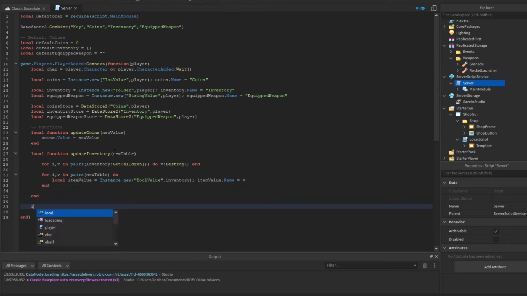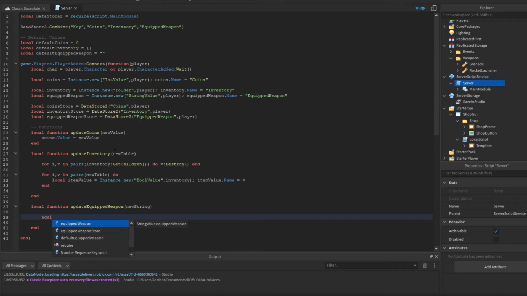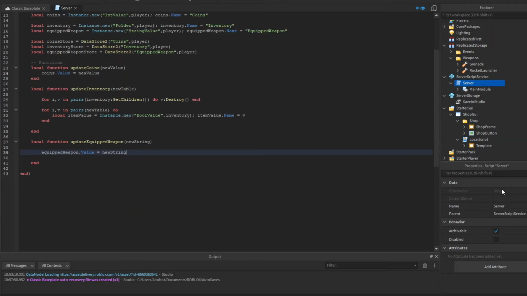And now let's go ahead and make a function that will update the equipped value, aka the string. Now we're just gonna say equipped weapon.value equals new string. Very simple. But now we're just going to come back for that later because I would like to add something. Let's go ahead and make a call the functions.